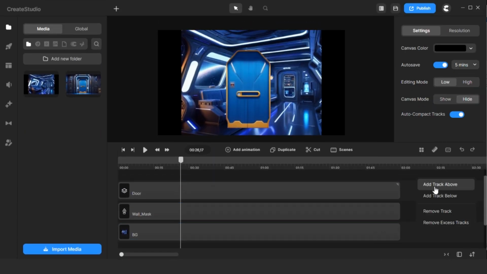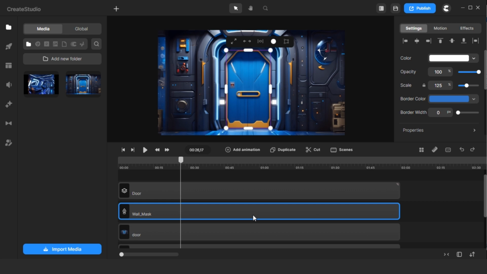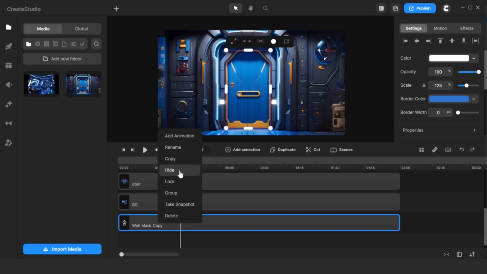Create a blank layer above the background layer and place the original door image on it. Duplicate the wall mask layer and rename it. I have named it Wall Mask Copy. We are going to place it at the bottom of the layers, then hide and lock it.